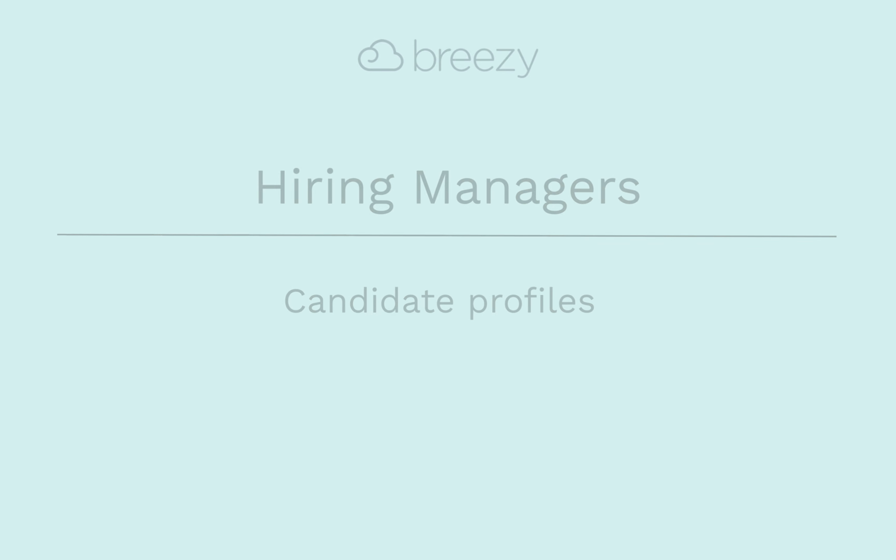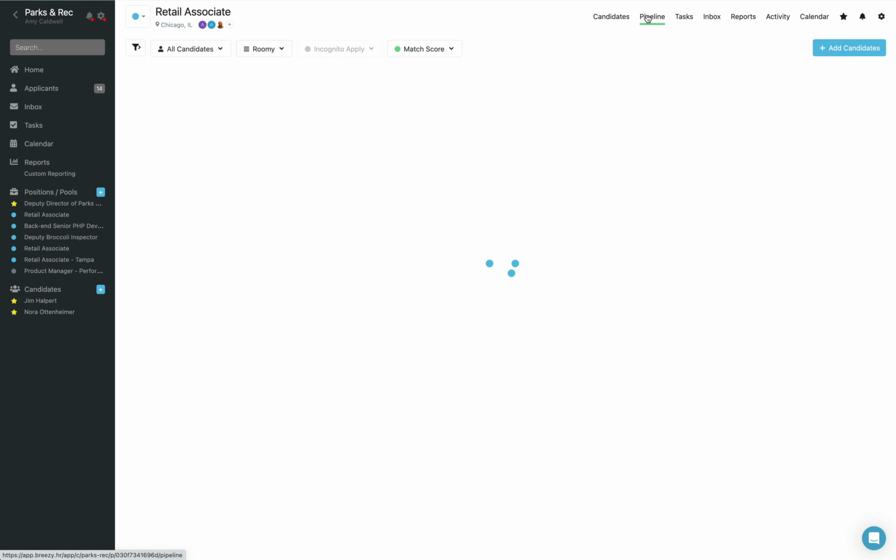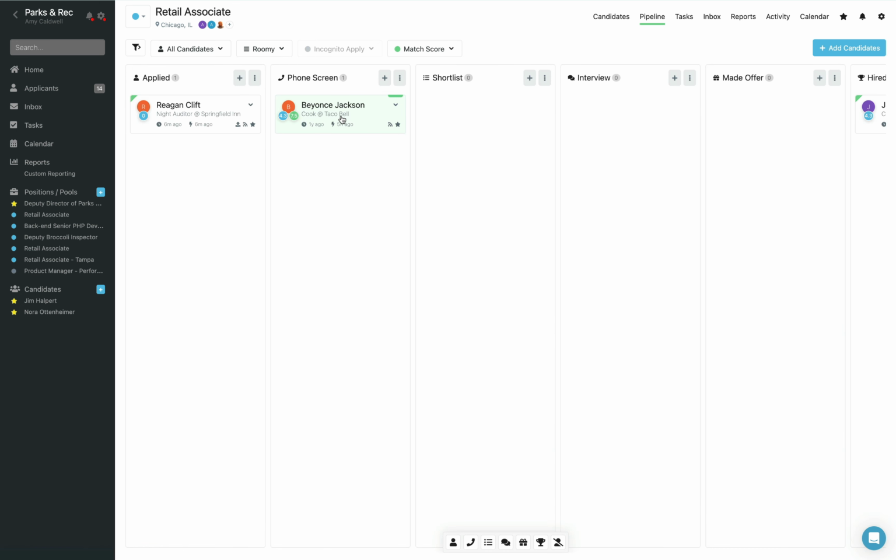When you're ready to take a closer look at a candidate, you can open their profile from anywhere you see their name. The candidates list, the pipeline, your dashboard, even the left sidebar if you've starred their profile.